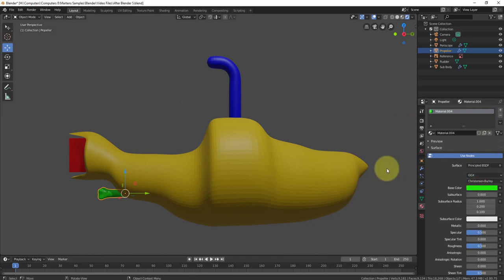Alright, so I have named my objects. I have added a subdivision surface, so all the objects look a little bit more round. And I think at this point in time, we are done this particular video.